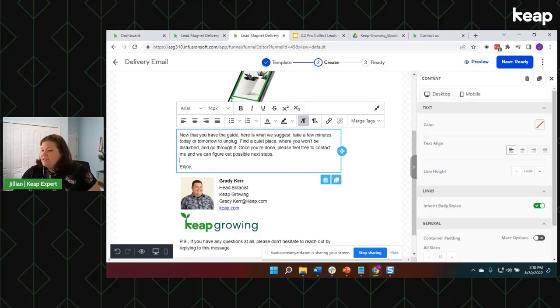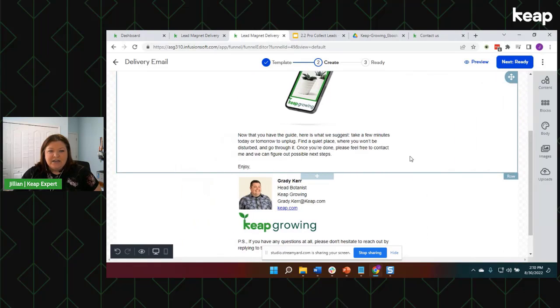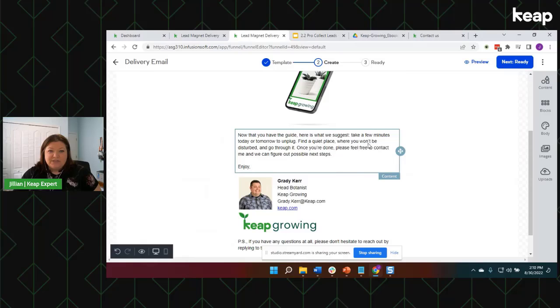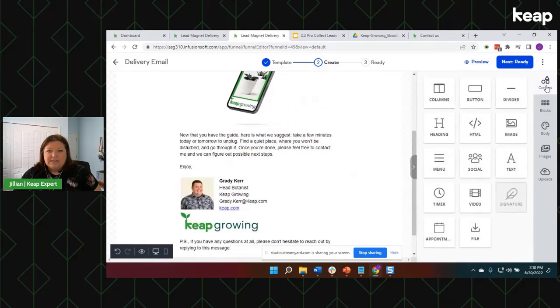Someone says, how do you get to the tools on the right? Great question. So I'm just going to minimize or hide this content specific to this block. And then I'm going to go ahead and open up content right here, or there's blocks, body, images, all that stuff. Yeah, just click on the box. Oh, thank you, Magnus. Thank you, David.